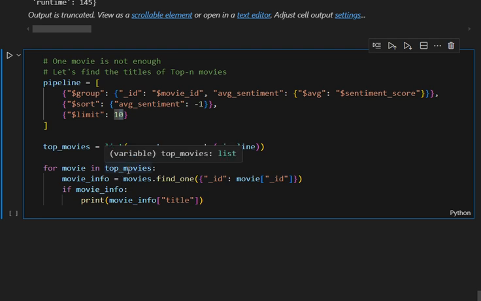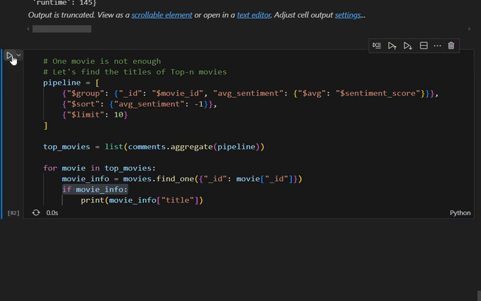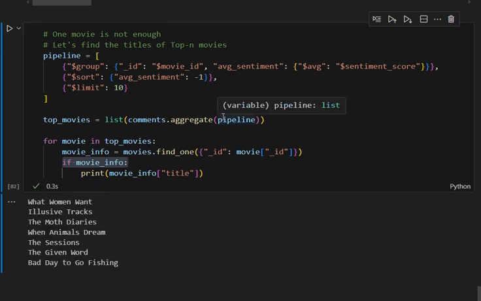Another thing to tell about is that some movie documents may not have titles, so we need to check before we output. Then we can add these titles, and that's the top movies. Those are the titles of the top movies.